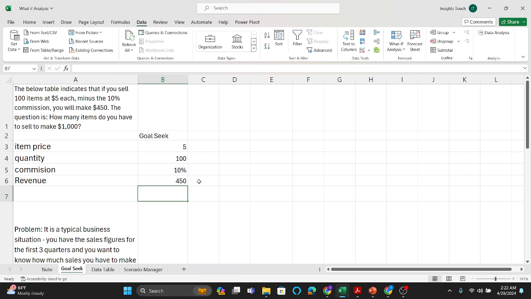Now, I want to increase my take-home revenue to $1,000 as my goal. And I want to do that by increasing the number of quantity produced. But I can't really determine the number of quantity I have to produce for me to achieve the $1,000 revenue goal. Now, one of the tools we can use to solve this problem is known as Goal Seek. So I want to determine the optimal number of quantity to produce for me to achieve my $1,000 revenue goal. How can I use Goal Seek to solve this problem?